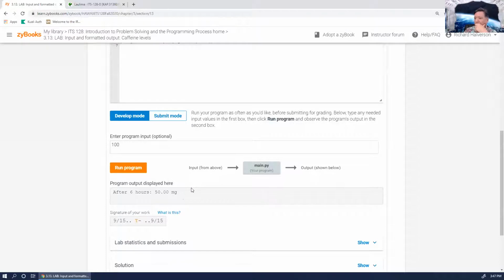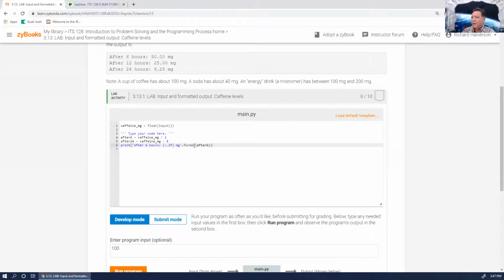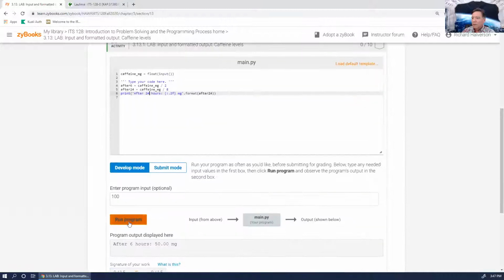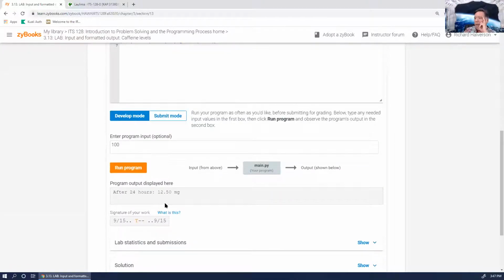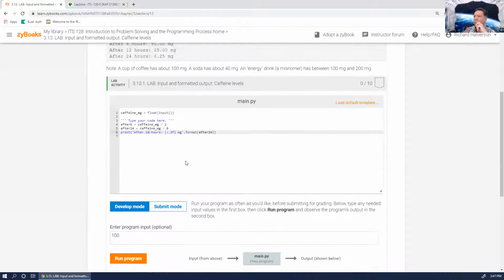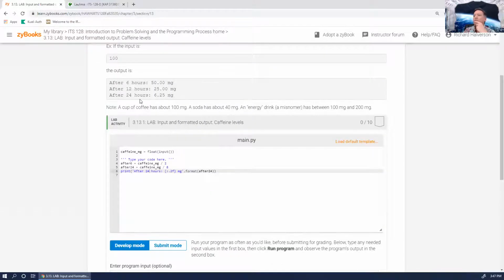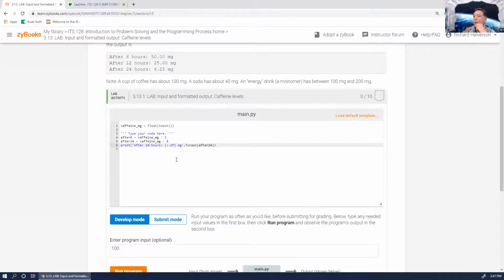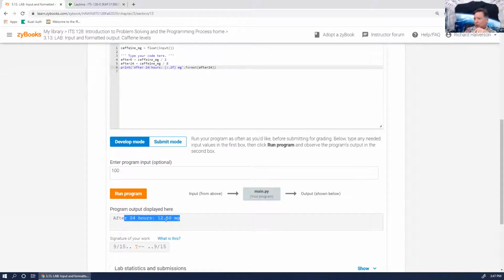All right, that looks right. And if I make this 8, if I make this 24, and I make this 24, $12.5, is that right? Oh no. Must not be 8. It looks like it's half of 8.